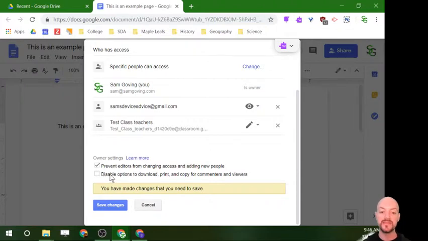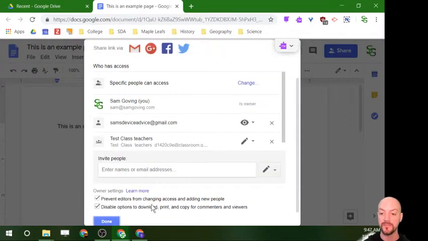The next one says disable options to download, print, and copy for commenters and viewers. So if I have somebody set as can comment or can view, by clicking this button, it means that they're not able to make their own copy of this or download it or print it. So maybe this is proprietary, or it's a test that I want people to review, but I don't want them to be able to make a copy for later. I would click that. And again, I'm going to have to click Save Changes for this to take effect.